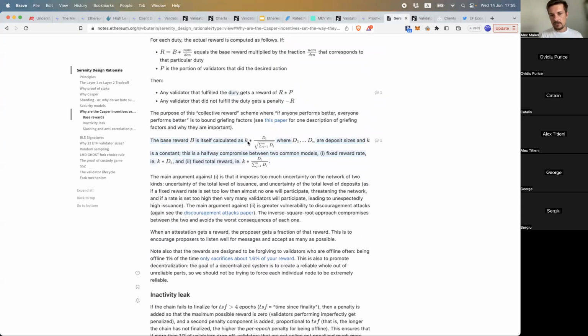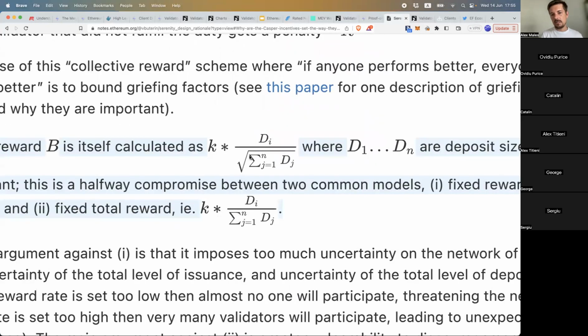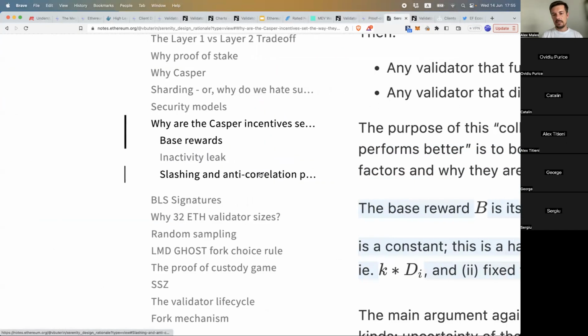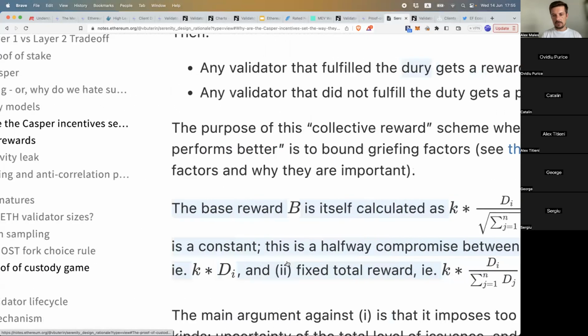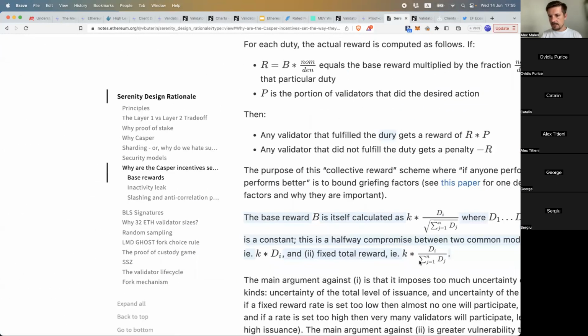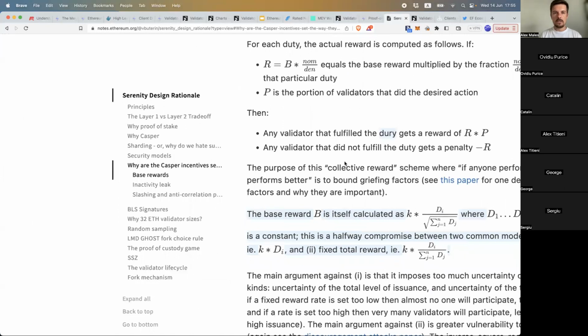So he uses a constant times the deposit size, or the active balance of the current node, divided by the sum of the total active balances. And he says that it's better than just using a square root in here, because otherwise you would lower the base reward even more. Anyway, it's interesting to take a look at this one. I'll drop a few links later in the meetup.